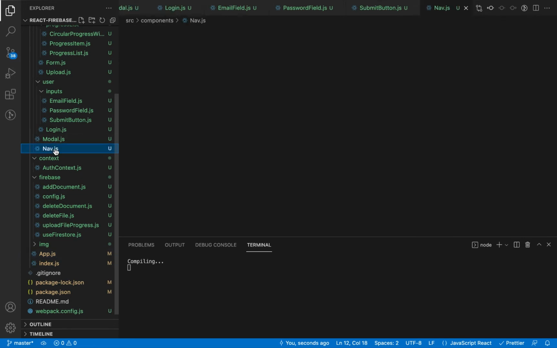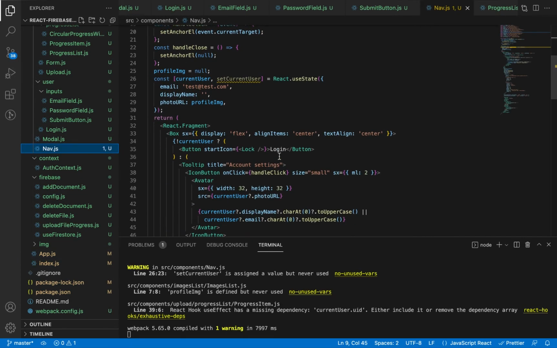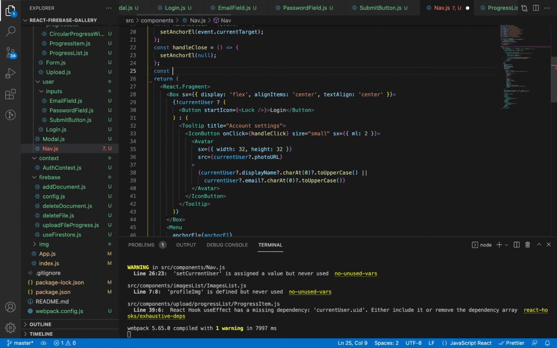So let's go to the nav and find our button, the login button. And this is our old simulation for the current user values. Let's delete them, we don't need them anymore. And let's import our current user, the real value in our context.